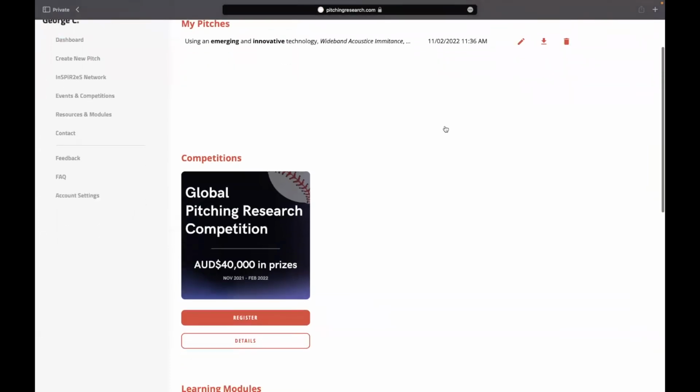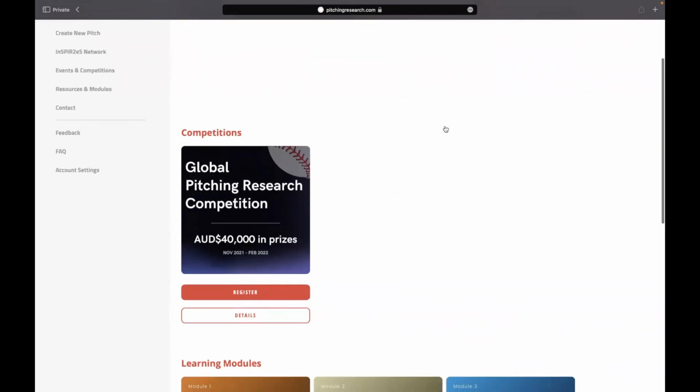Now let's take a look at these competitions. Just below our pitches is where we'll find any competitions that are currently open. Again, these competitions are going to update and change based off your location of study and any institution that you have. I know in the past, the pitching research template has run competitions at certain universities. I know we've just finished one in Malaysia.